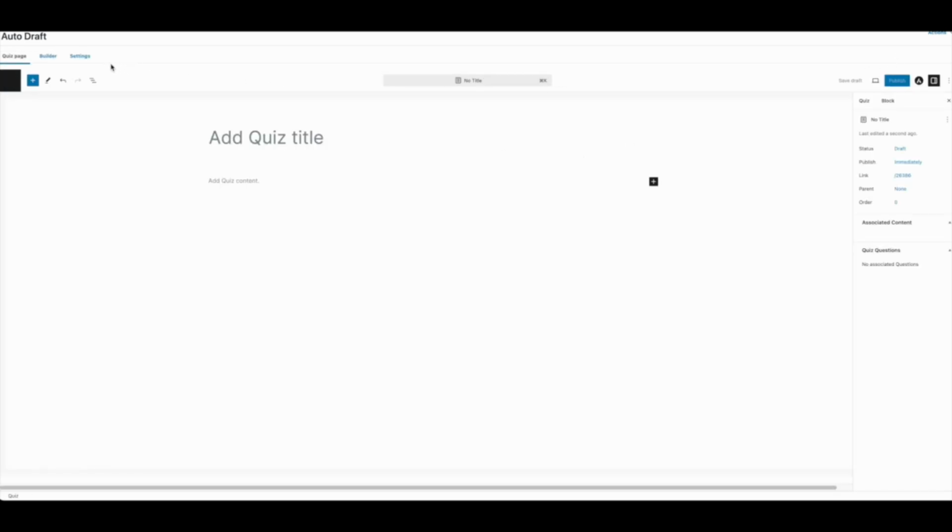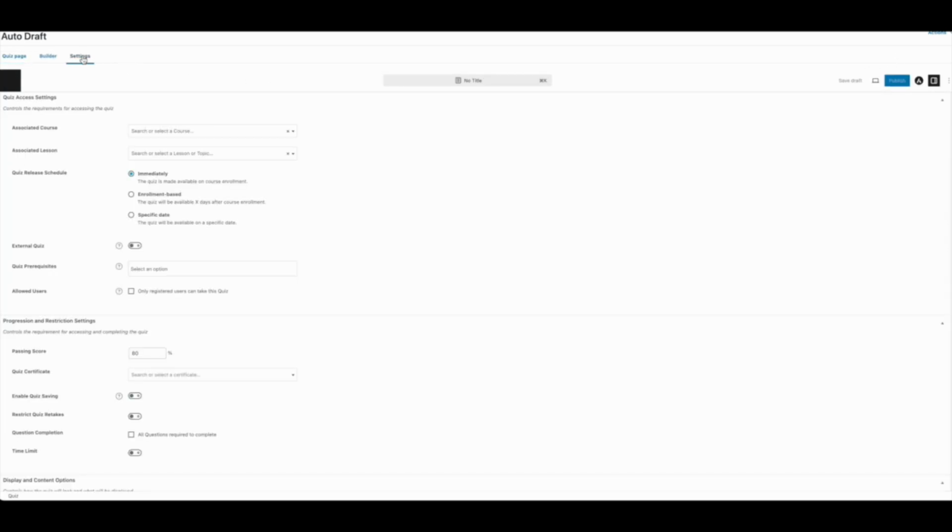Click the Settings tab in your LearnDash quiz editor to access the Quiz Access settings, which control student access to your quiz. At the top, you'll find the associated course and associated lesson fields, crucial drop-down menus that link your quiz to specific courses, lessons, or topics. This association ensures students encounter quizzes at the right point in their learning journey.